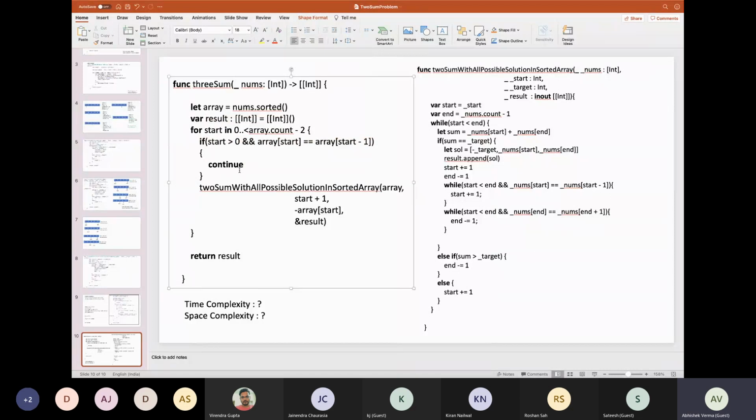Once I have got start, I will be calling this to find all possible sorted arrays. Now my start will be start plus 1. Right now I am at the start position, and I will be asking to find all possible solutions from start plus 1 to end. The target will be, as I said previously, minus of this particular start, the same way as x plus y plus z.